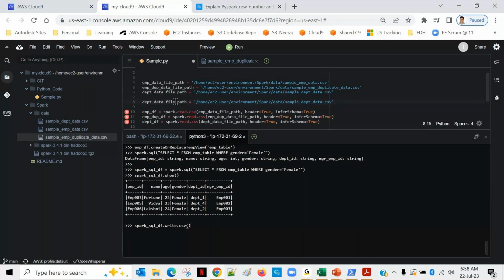I would say employee underscore output path. Yeah, that makes sense. And we'll change the name also: employee underscore output. One more thing: whatever path you provide will be a folder, not a file. Inside that folder there can be single or multiple files depending upon the size of the data. That's why I'm not giving emp underscore output dot csv, because that would be a folder name.